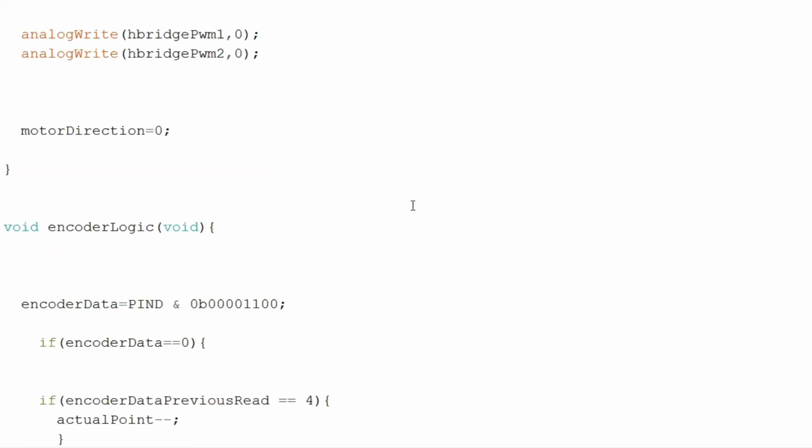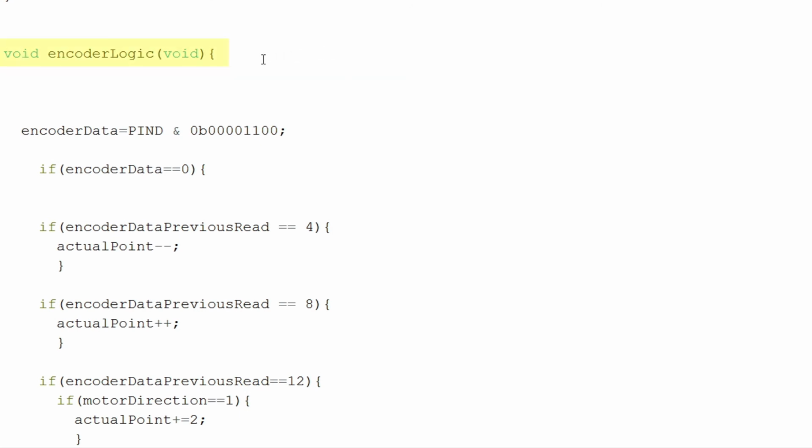The next function is encoder logic. This function, like the others before, takes no arguments and returns no value. This function deals with encoder logic and tracking the actual position of the drive. In this function, the first thing we do is call a port read for the encoder. We use the same masking as we did in the setup to load data into the previous encoder state variable. We store this data in the encoder data variable.